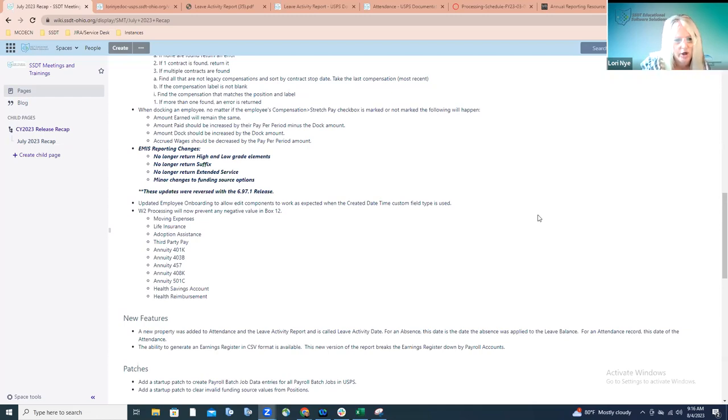When it comes to employee onboarding, we did make an update to allow the edit components to work as expected when using the custom field type created date time. So those should work as expected when it comes to employee onboarding. And then lastly, when it comes to the improvements, box 12 on an employee's W-2, those values should never be negative. We were checking for most of those box 12 cases, but we weren't checking for all of them. So this update was made to now check for all types that could be printed in box 12, and the system will no longer allow a negative value in any of those cases.